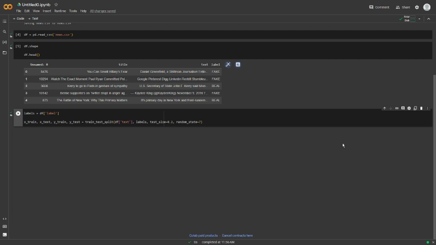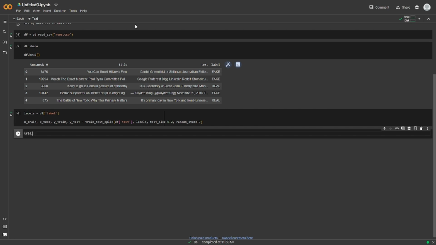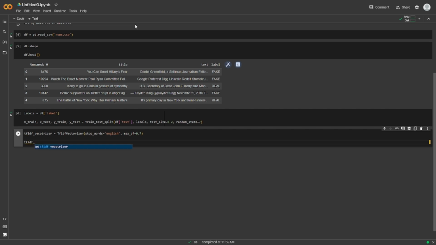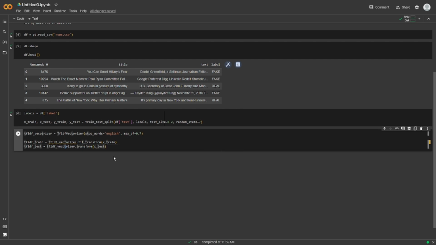Now we need to convert our textual data into numerical features. We use the TF-IDF term frequency inverse document frequency technique for this. Now we're going to fit and transform the training set. Sure we didn't make any typos here.